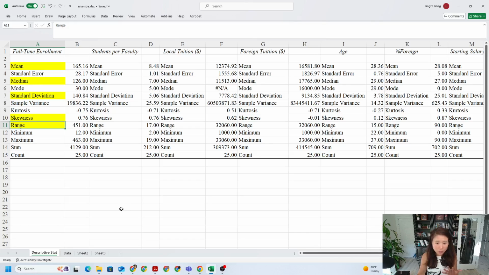And then, like I said, when you're getting this result, the most important thing for our class is not, oh, the mean is 165 for full-time enrollment, or the median is 126. I don't need you to read those numbers for me because I can read the table. However, when I ask what's your insight, your insight has to be something you find interesting from this output, right?